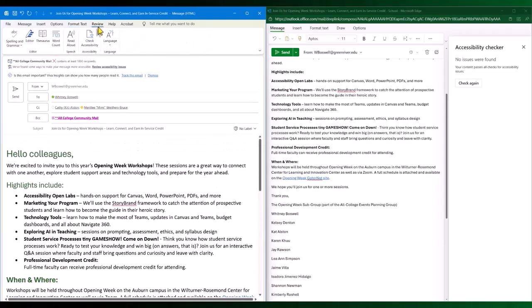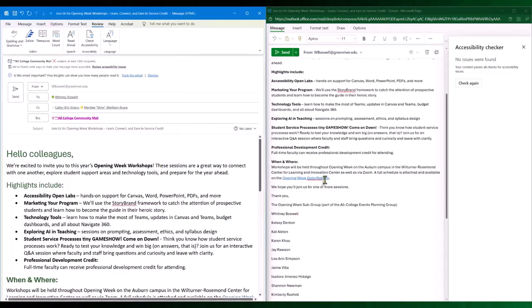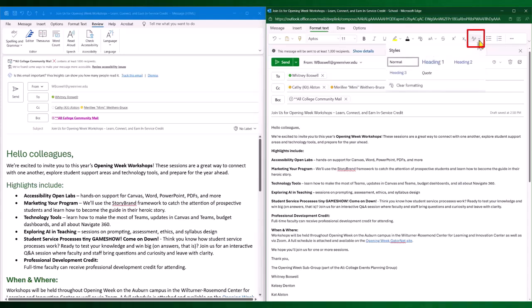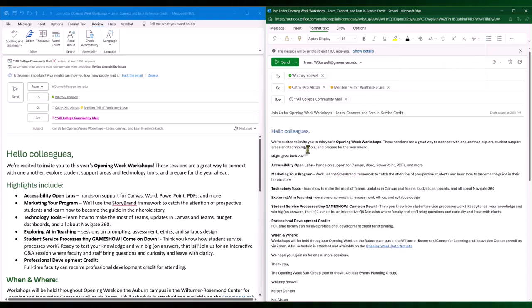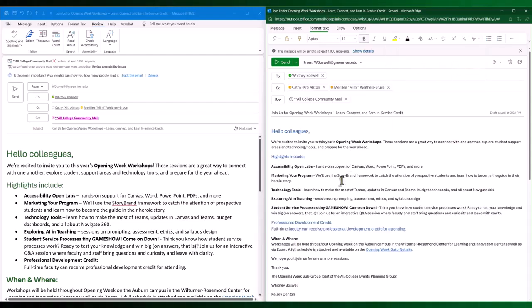I'm going to run the accessibility checker again, just to make sure I didn't add anything that it could check for and see is wrong. And then we're going to go over to the web version and do the same. So the first one, I'm going to go to Format Text and find Styles and do Heading 1, Heading 2, Heading 3, nope, Heading 2 as well.